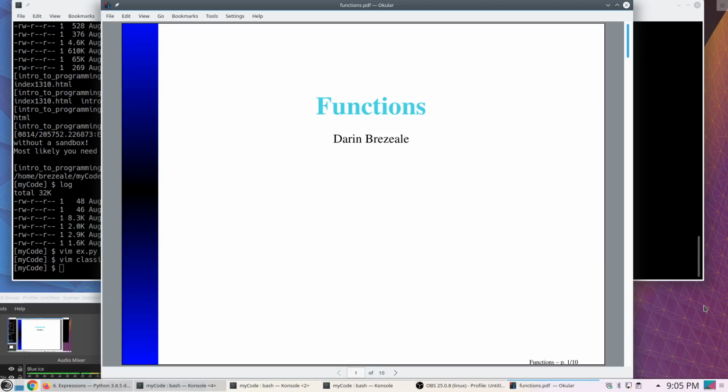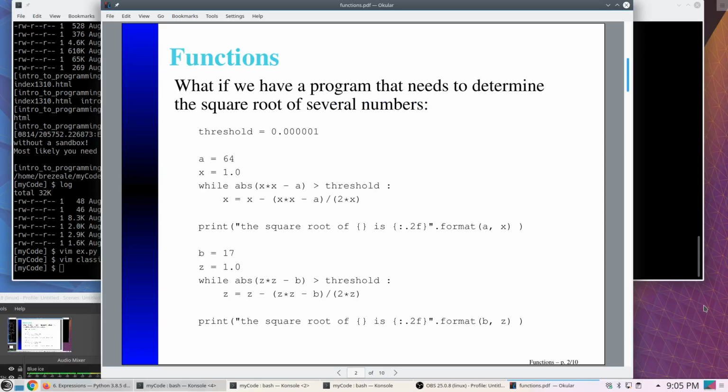Now I'm going to introduce functions. But first, let's start by looking at an issue. Let's say that I want to write my own code to calculate the square root of a number, and I want to use that code in multiple places. Now the math library has a function for doing this, but here I'm trying to demonstrate a point.